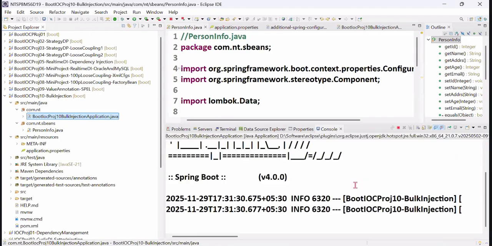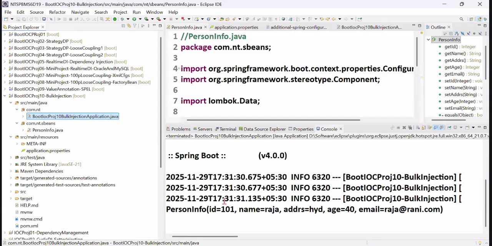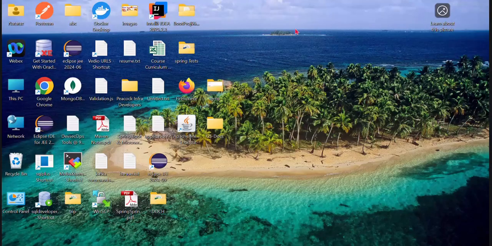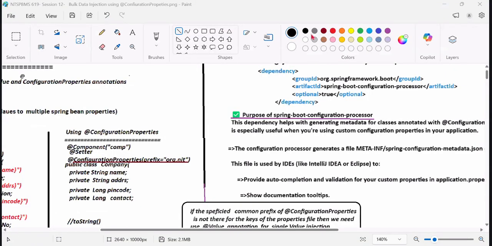Run as Java application. 101, Raja, Hyderabad, 40, raja@rani.com. Control plus Shift plus O. Everyone getting my point, guys? If you give a wrong prefix, the total injection is missed, right?